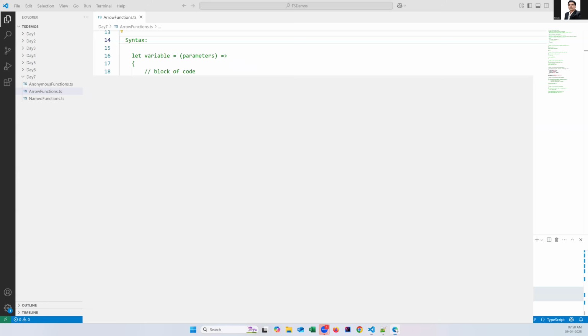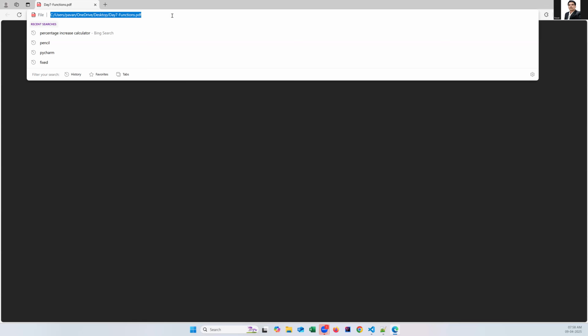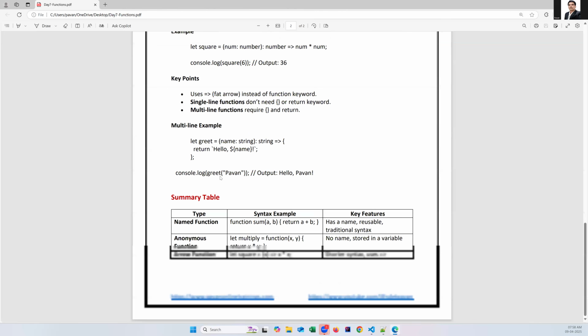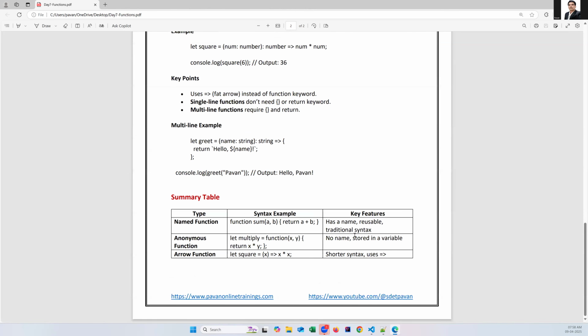I have just shared this document. You can go through it. I've given the named function examples, syntaxes, and everything, along with the three types of functions and a comparison. The most preferable function is arrow functions. Named functions and anonymous functions are the old ones, introduced in the previous old versions. In the recent versions of JavaScript and TypeScript, arrow functions were introduced. So we can go directly with arrow functions because the syntax is very short.